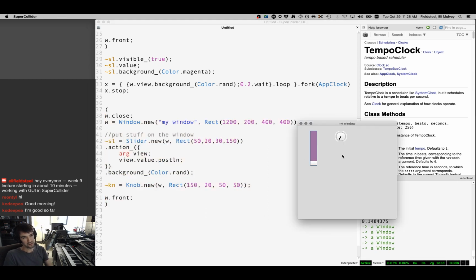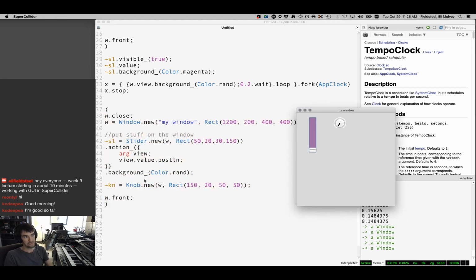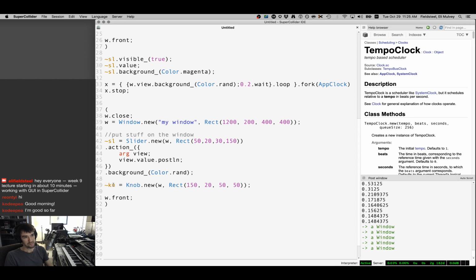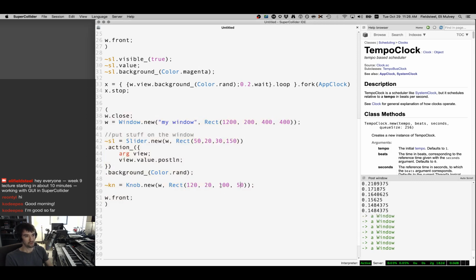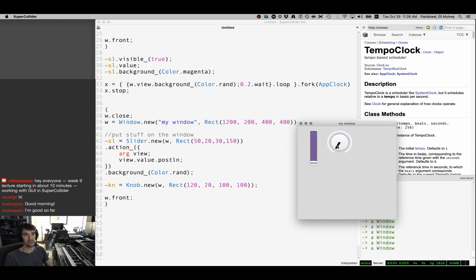So this is the workflow that I've gotten in the habit of doing. I'm not worrying about defining the knob's behaviors yet. I just want to see the window and see where the objects show up. Maybe we'll make this knob extra big old knob. So we got this knob and we got this slider.